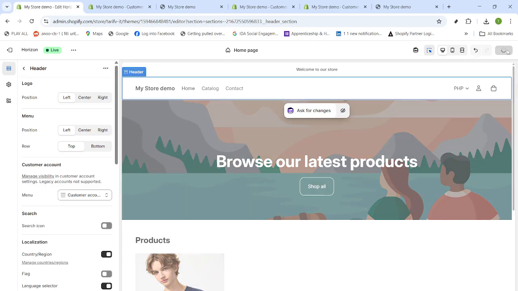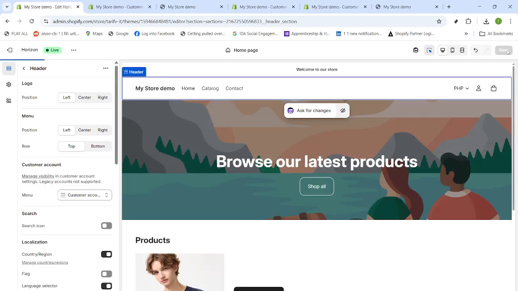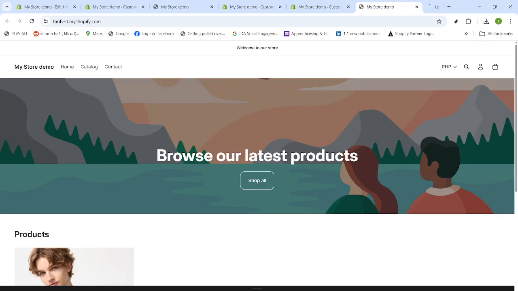Return to the Theme Editor tab, and, within the header settings, switch off the option that displays the customer account icon. In many Horizon setups, this appears as a simple toggle such as Show Customer Accounts or Show Account Icon. As soon as you turn it off, the preview should update, and the person-shaped icon will disappear from the header. When you're happy with the change, click Save in the top right corner of the editor.